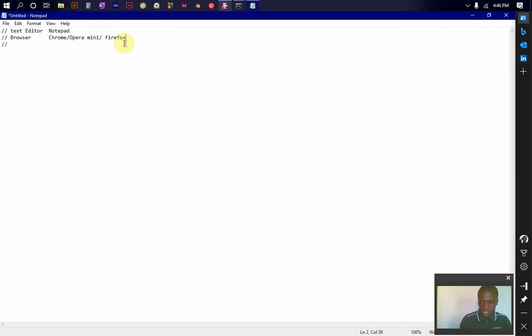So in this instance, we are not going to be using Notepad as a text editor, but we are going to be using what we call VS Code, something like this. And then for browser, we are going to be using MS Edge, something like this, right? So these are the tools we are going to be using: VS Code and MS Edge to create our website.